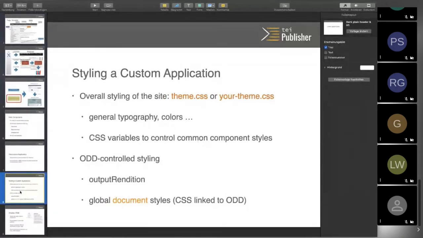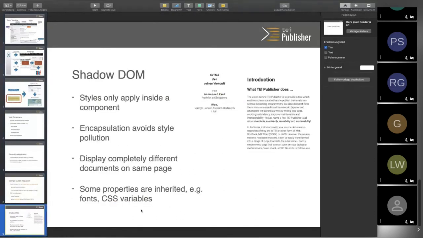Why do we have those different layers of styling? Because you may still ask yourself, why is this the case? The reason is that in the web component standard, there's this feature, for some a nice thing, for some a curse, called shadow DOM. You don't need to understand all the details, but basically shadow DOM says that styles in a web component only apply inside this web component. They are not influenced by what is outside.